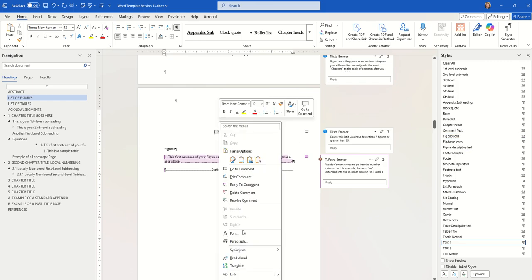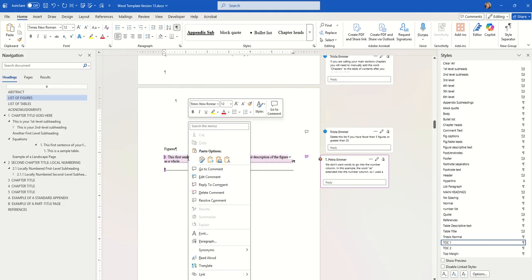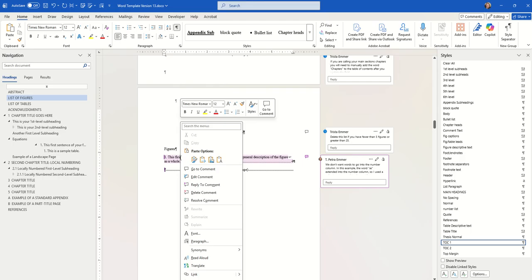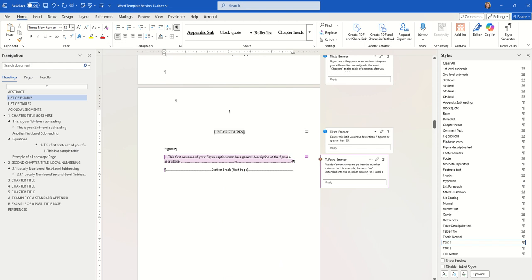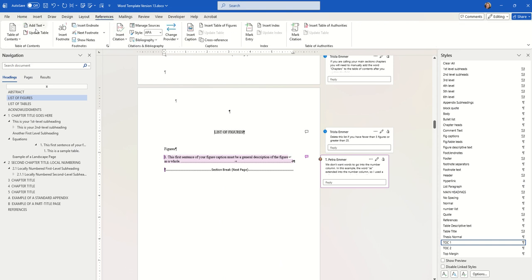We can come here and say, we're right clicking in here and we're going to say update field. We can also come up here to references and say update table. Update page numbers only changes nothing, and update entire table is going to flip it back to where it was before.